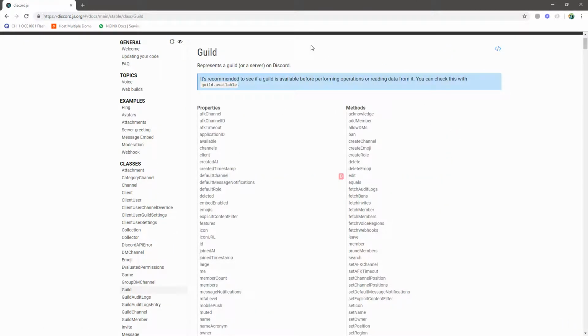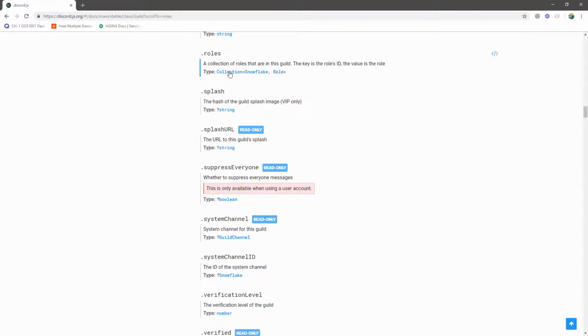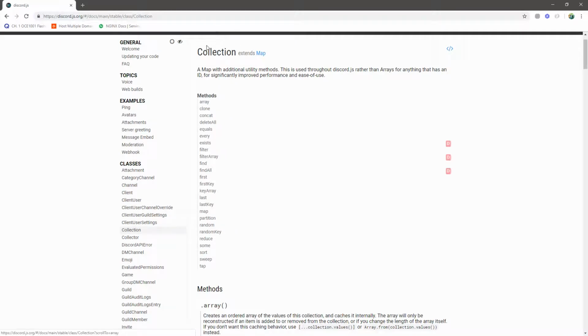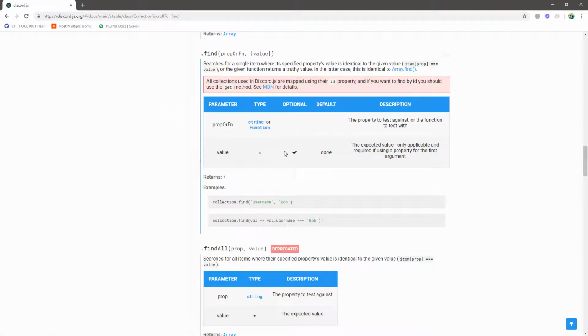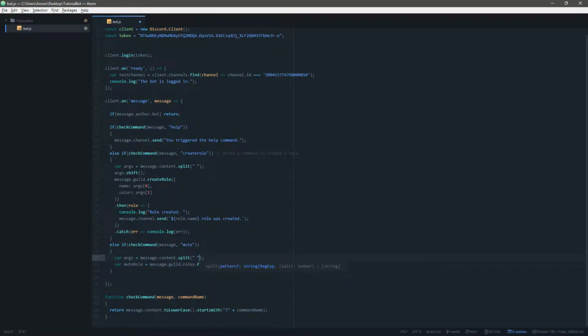The guild object or guild class has a property called roles, which is basically a collection of roles, right? And the collection has a function called find, which allows you to search through the entire collection, for example if their username is equal to Bob, or if their ID is equal to this. There are many different implementations, but it basically takes in a function and checks if that function is true or not. Okay, so let's go ahead and pass in this function over here.